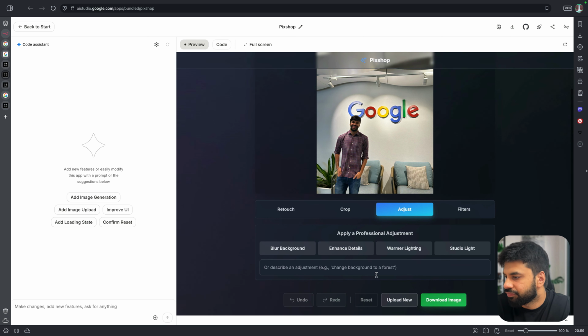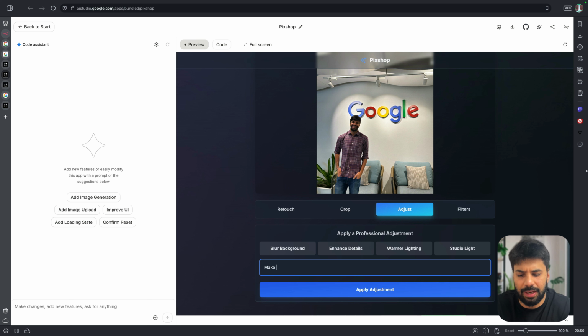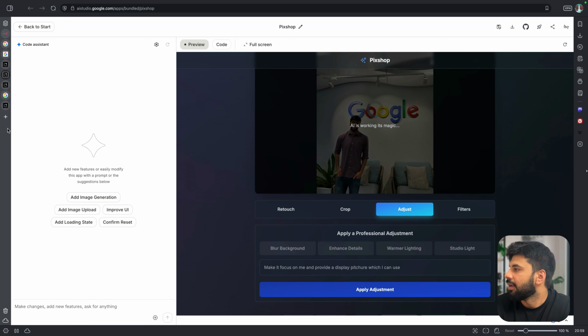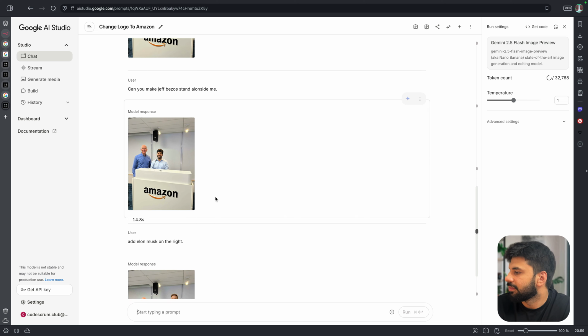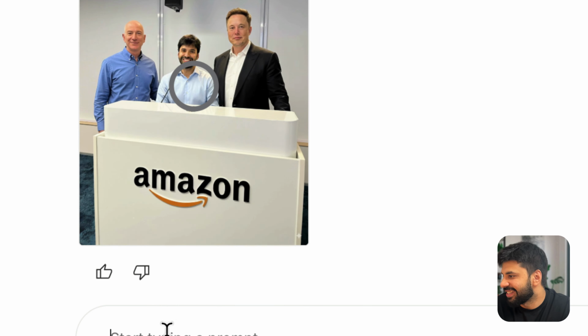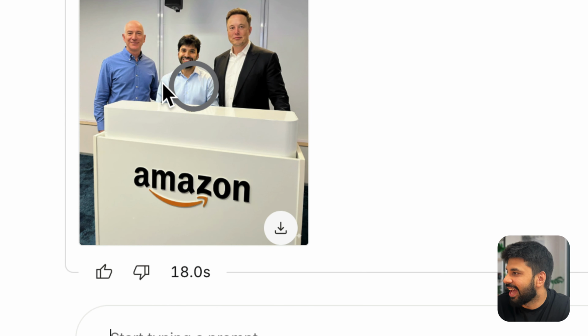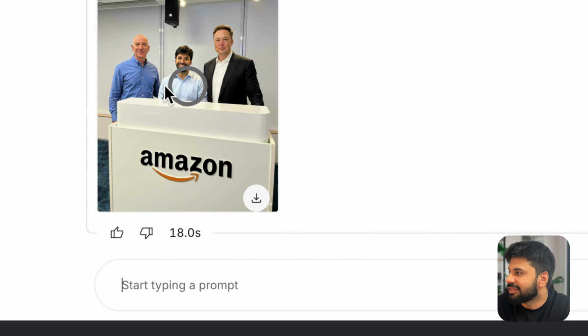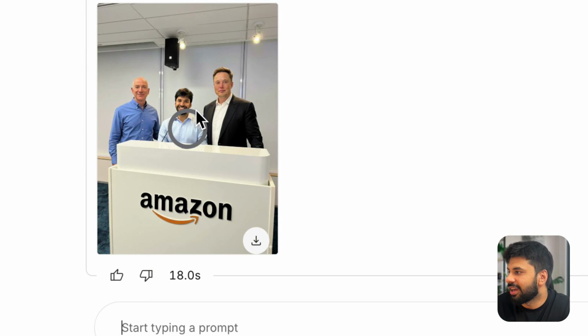So I can say, make it focus on me and provide a display picture which I can use. So let it run. Let's see if Elon Musk has been added. Okay, so yeah, that is pretty great. I think I like the quality overall. That's the whole thing, how nicely they have made sure to keep the positioning here as well, right? So this is what is very astonishing, right?